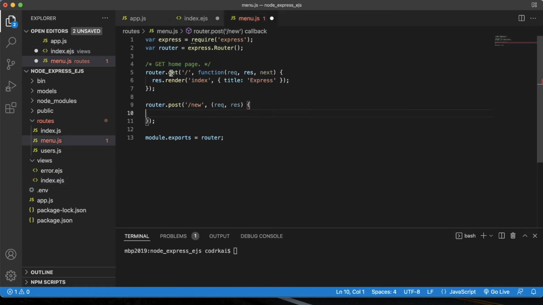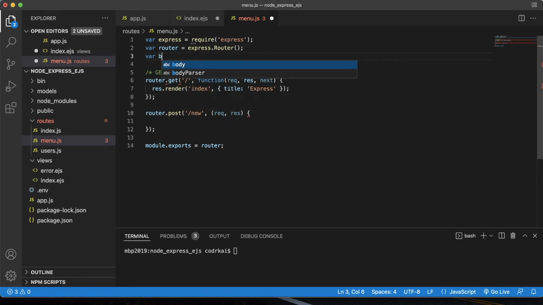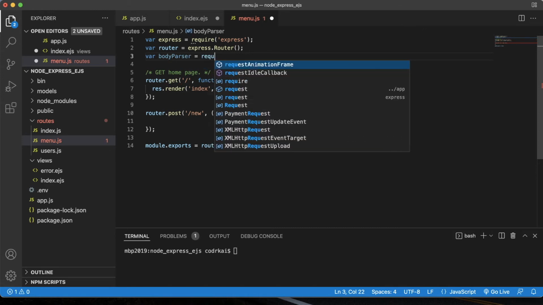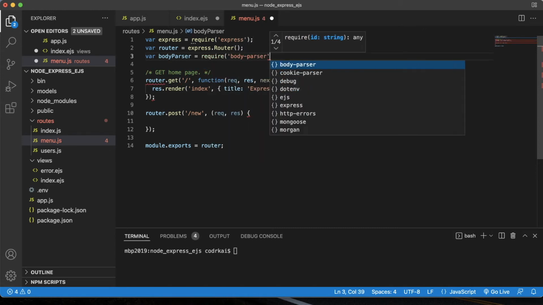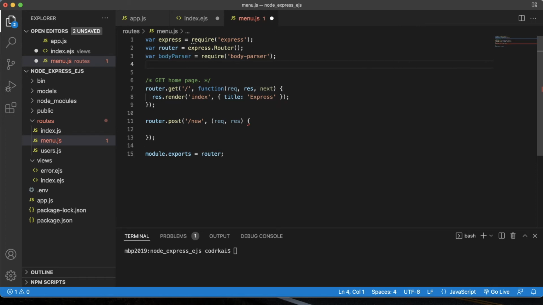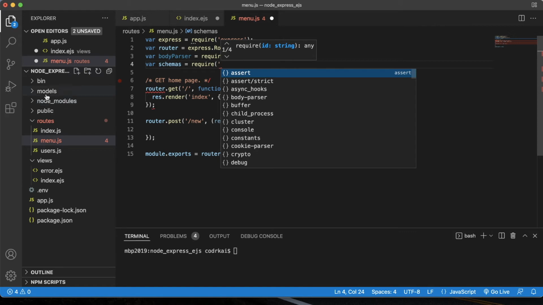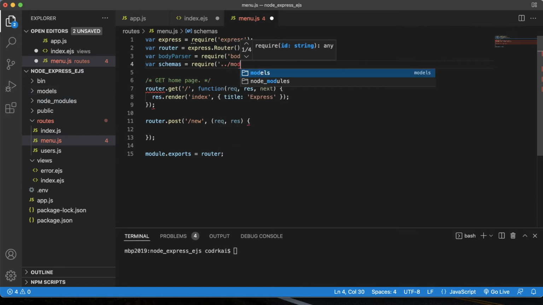And like I said, every time you do a get or a post here, there's always a request and a response. There's also this next that I don't use, so I just leave that out. And this is how we capture it. Actually, we need to include our body parser. So in here, I'm going to do a var body parser equals require body parser. This helps us capture those input fields easier. And I'm going to include our schema as well, because we're going to use that. Schemas equals require. Now we got to call where the models folder is, but to go out one, go to models, and then schema. See, it shows right here, .js.